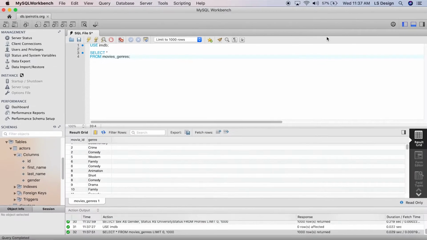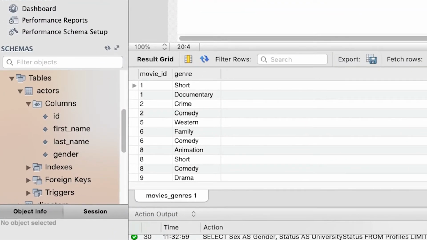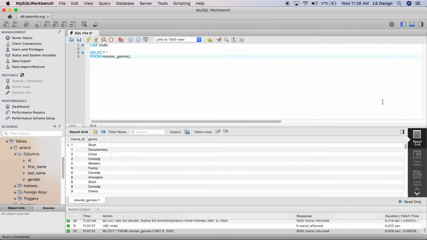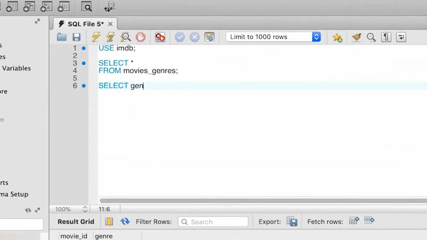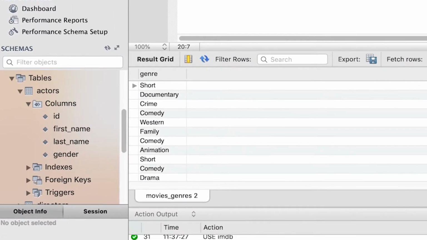We execute, and in that case, you can see that we get back the movies and the corresponding genre. You can see all the different movie IDs and the corresponding genre for the movie. Now, let's say that we want to get the different genres that appear in the database without the movie IDs. So we modify the query and write select genre from movies genres, and we execute. Now we get back the different names of the genres like short, documentary, crime, comedy, western, family, comedy, and so on. But as you can see very clearly, we have quite a few duplicate entries in the results.